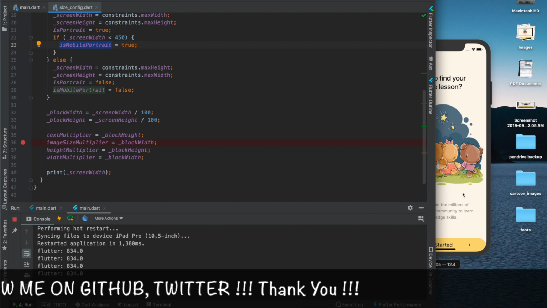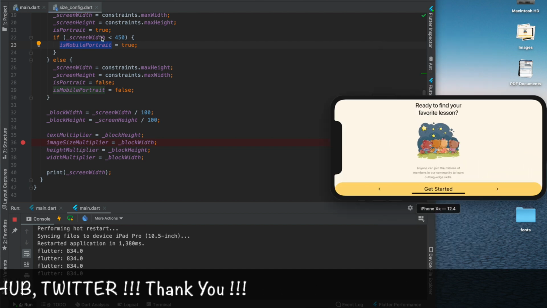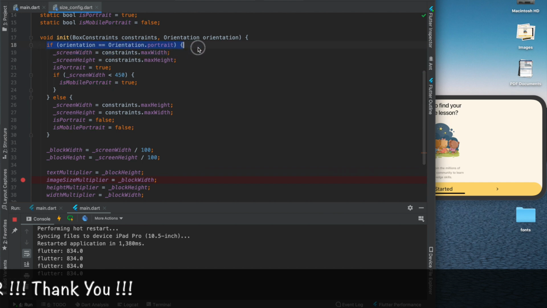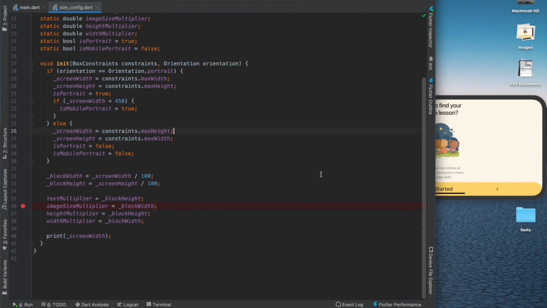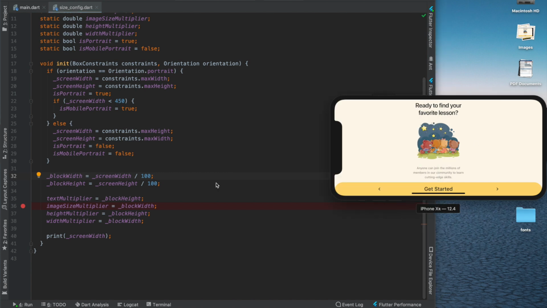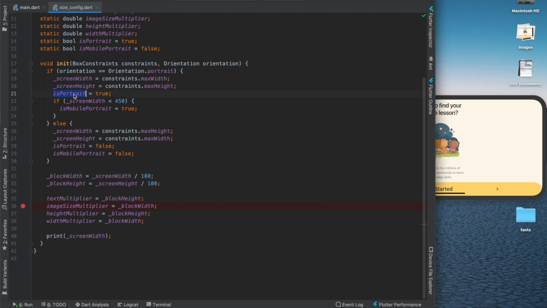But when I change it to landscape, this if doesn't get executed, this else gets executed, and is mobile portrait becomes false, which is explainable because it's not portrait. And whenever it is a portrait as well as the screen width is less than 450, it will have is mobile portrait as true. Now we are going to use these two values to decide which type of layout to render on the basis of whether it is portrait or other values. Okay.